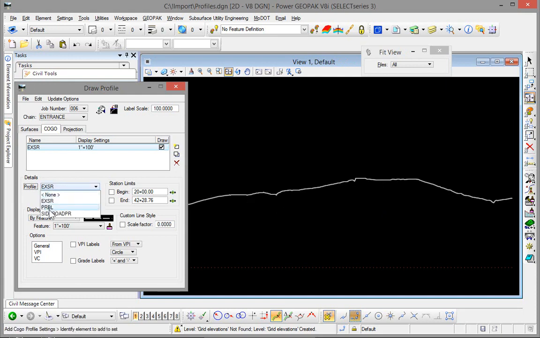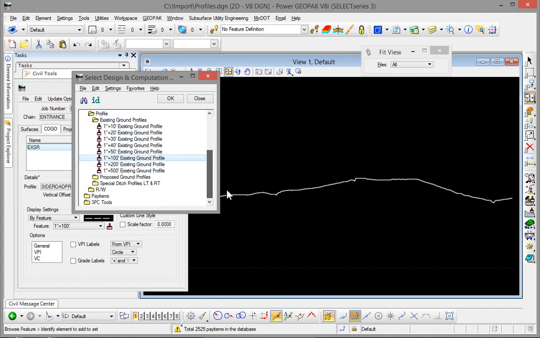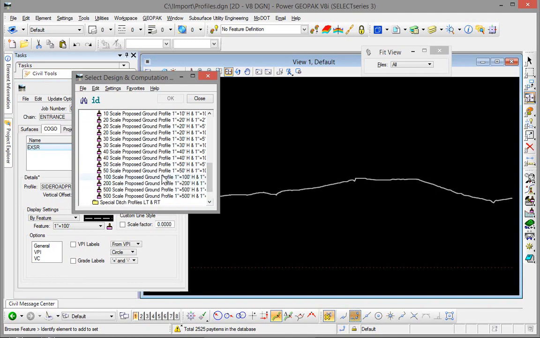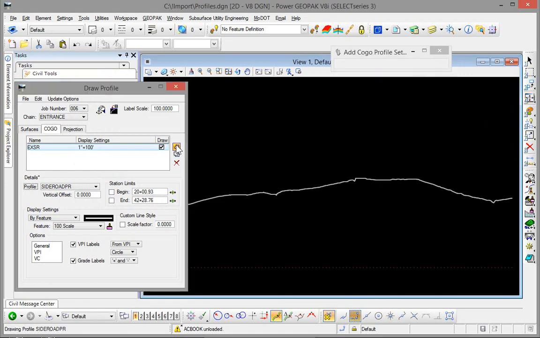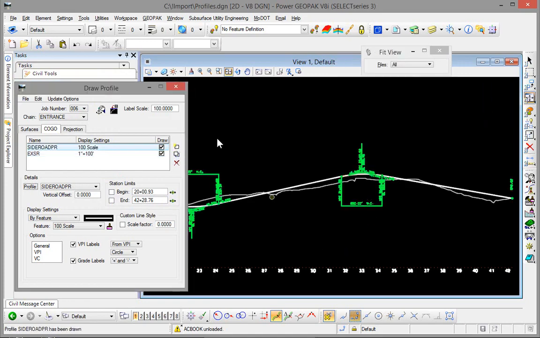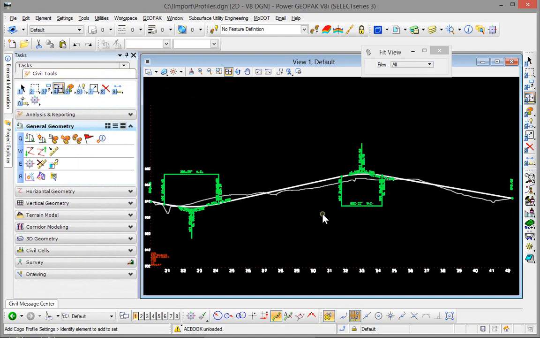Then we're going to switch over to our Side Road PR profile, which I just created, and we're going to pick a different feature for that one. That's going to be under Proposed Ground Profiles, 100 scale. I'm going to do this one at 110, which is our only option for 100. We'll select that, and then we add that to the list. Now we have our profile drawn and annotated and ready for plans production or cutting of our plan and profile sheets. So that summarizes how we show annotation of our horizontal baselines as well as our vertical profiles.